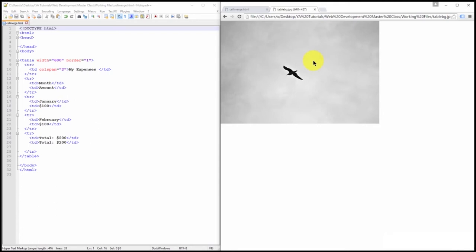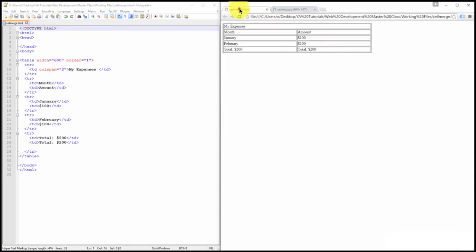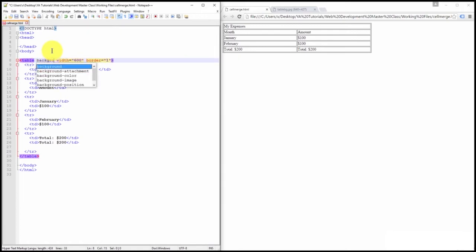Make sure you place the image in the same folder as your HTML file so we can use a relative file path. Now apply the background attribute to the table element and set it equal to the image.